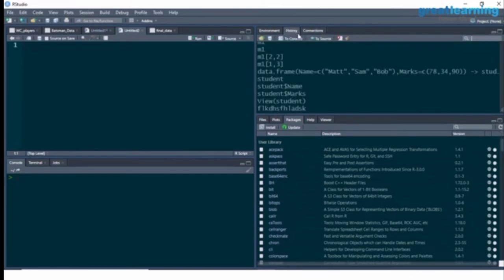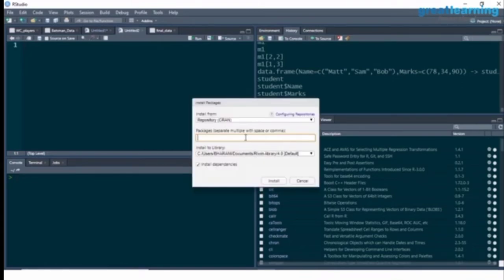Then let's say if you'd want to import something, you can just click over here and you can import whatever data set that you currently have. And as I've told you, these languages R and Python both provide numerous libraries. So if you'd want to install a library, just click on install over here.